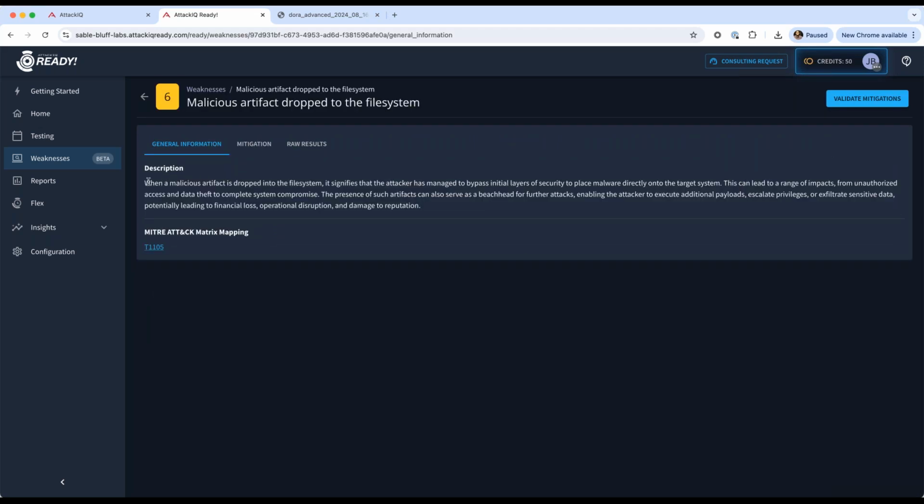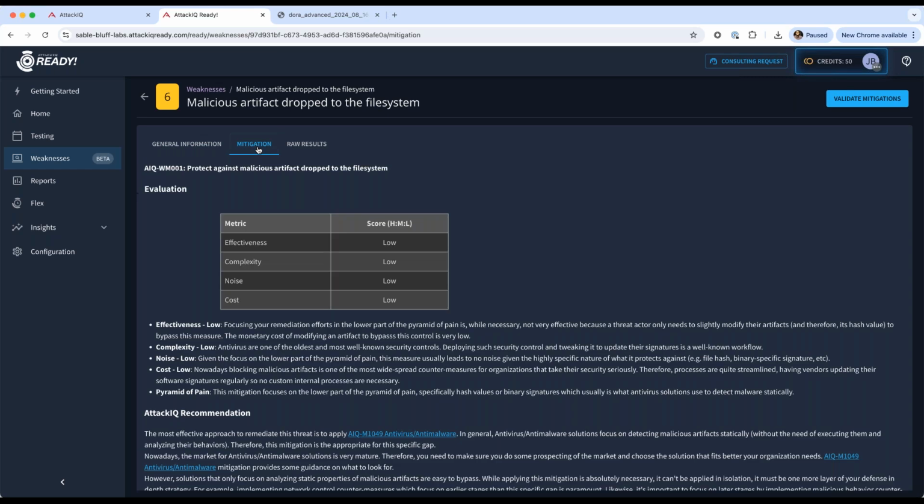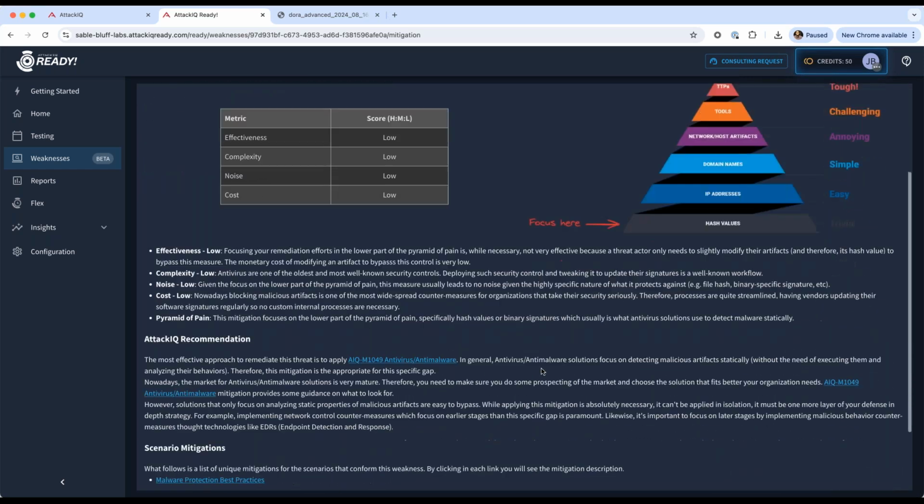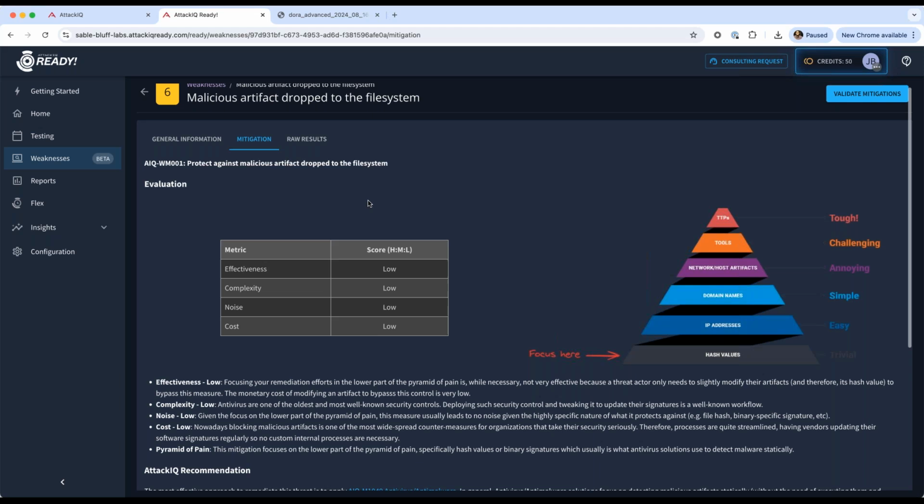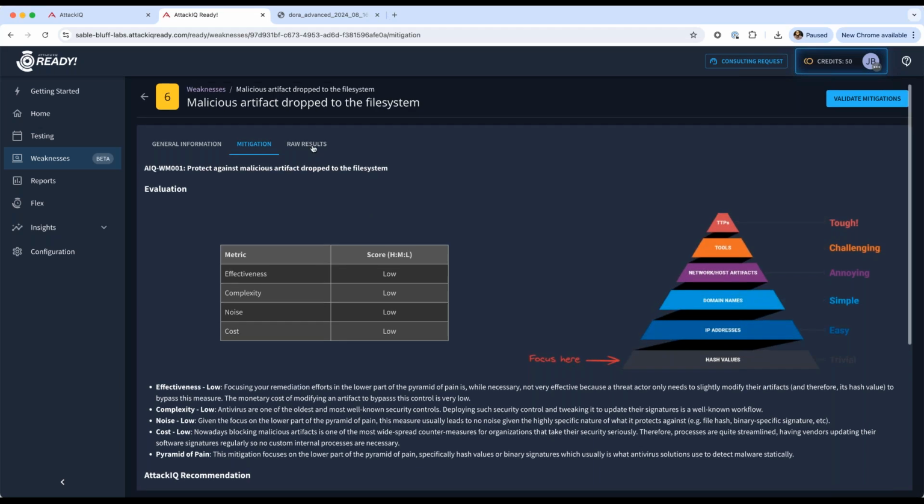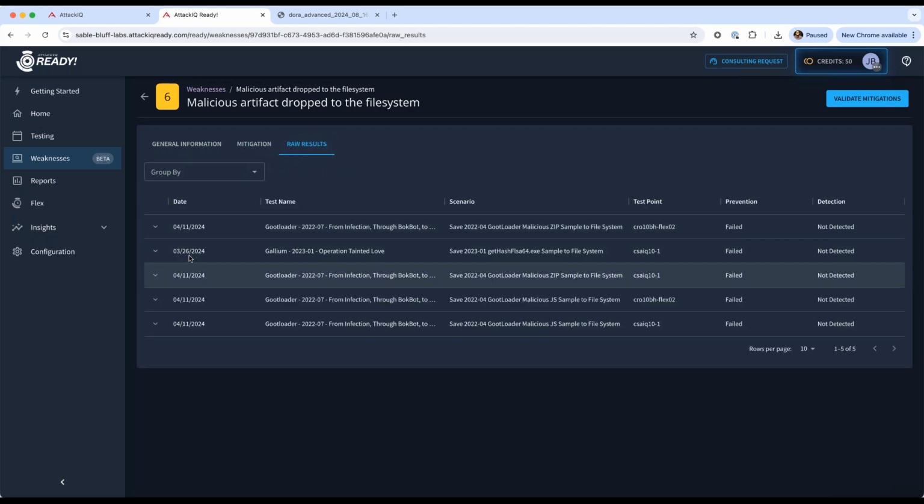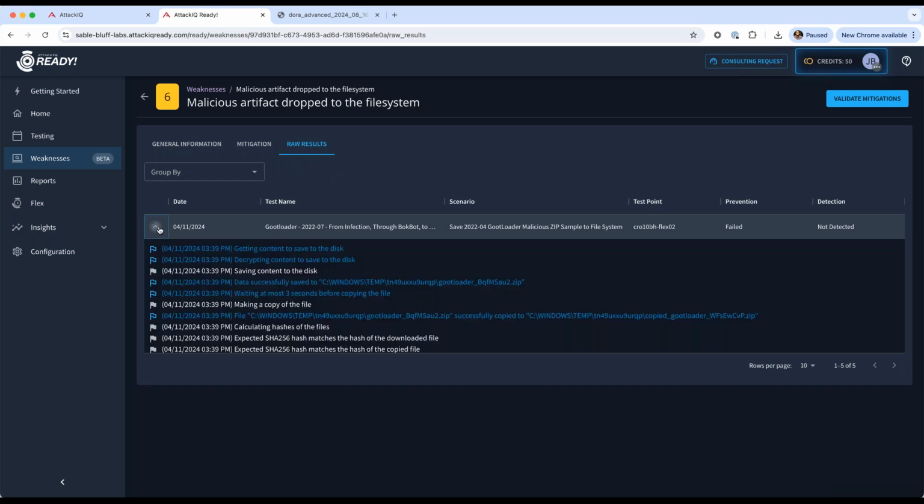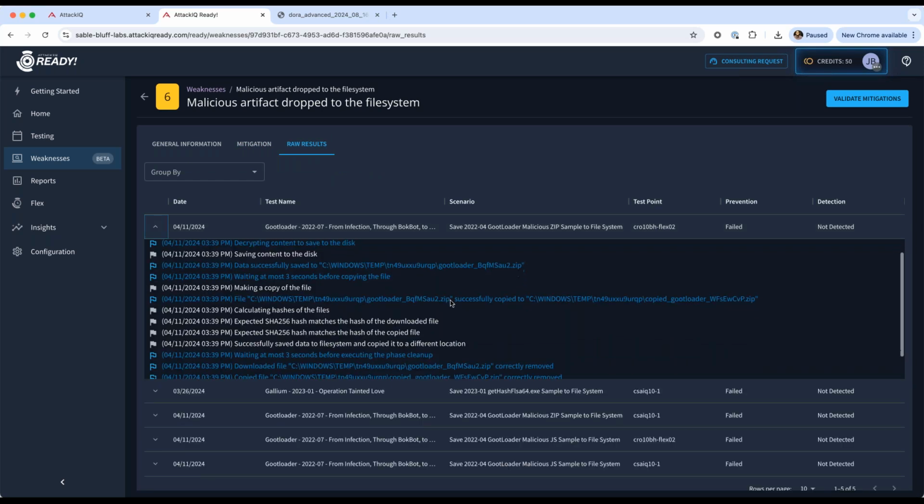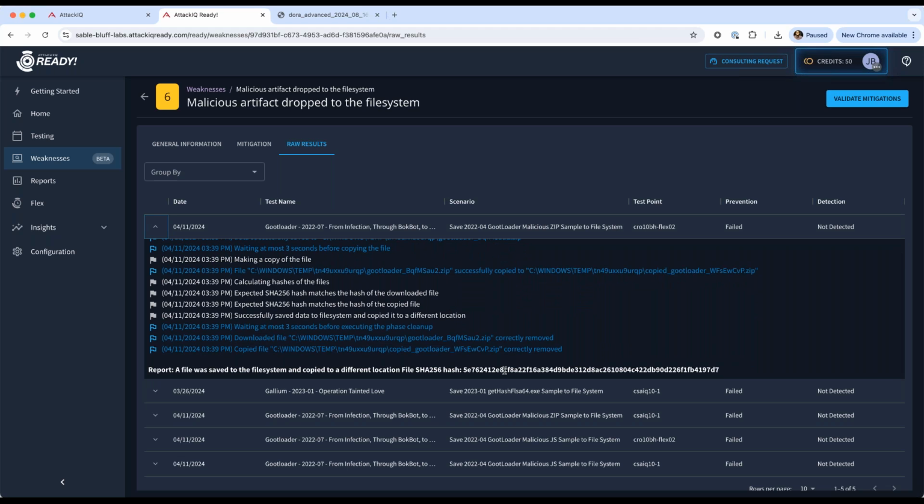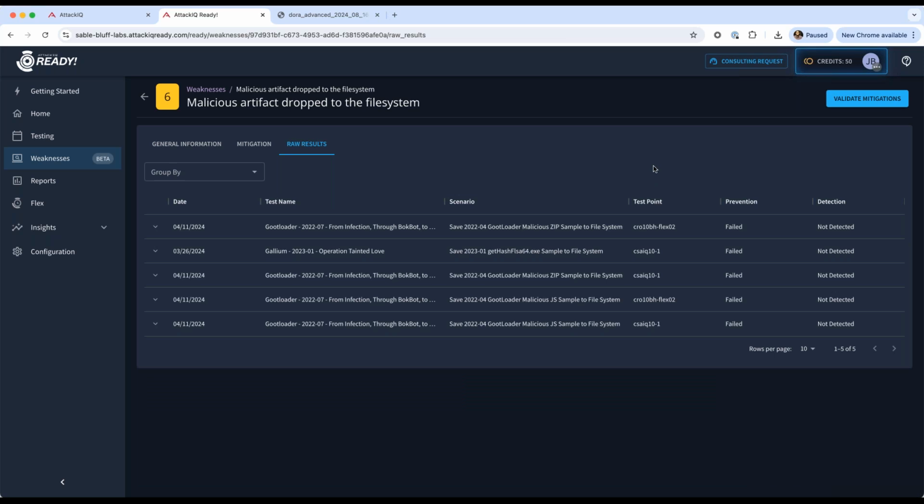For every weakness, we're going to provide a nice description of what that weakness entails, the MITRE TTP mappings that are relevant to that. We can see here the mitigation recommendations. We provide extensive mitigations for all the content that we produced. And then finally, you can look at the raw results. The idea here is that you can see exactly what we've done, step by step. You can get things like SHA-SUM level details of what occurred as an example. So all this context and detail is available for you to leverage and use as part of that process.